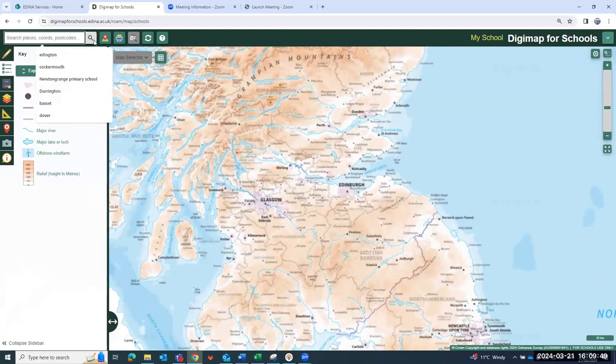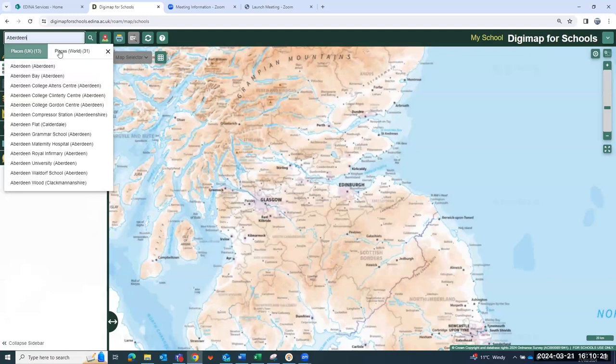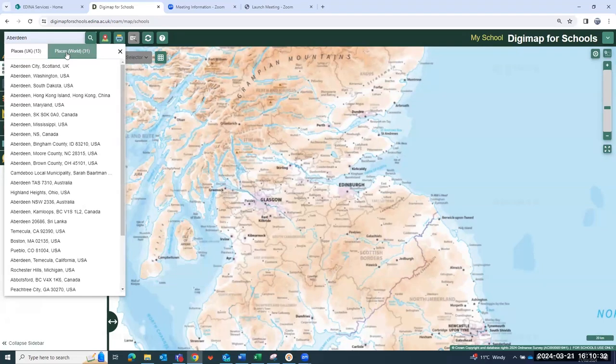I can go to the search, and I can either click on the magnifying glass here, or I can tap and type if I have a touch screen, or I can just click with my mouse and then look for a place. So let's say I'm searching for Aberdeen. So Aberdeen, and then I press enter. And I will have two different sets of results. Aberdeen in Scotland, and world places, which will bring me also everything that is called Aberdeen in the world that the map could identify.